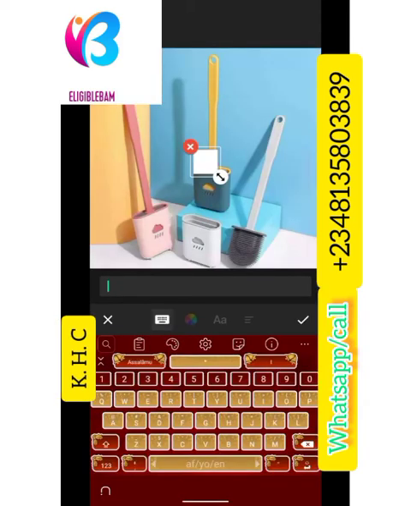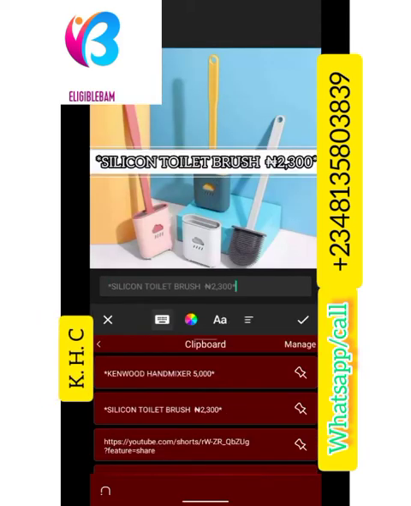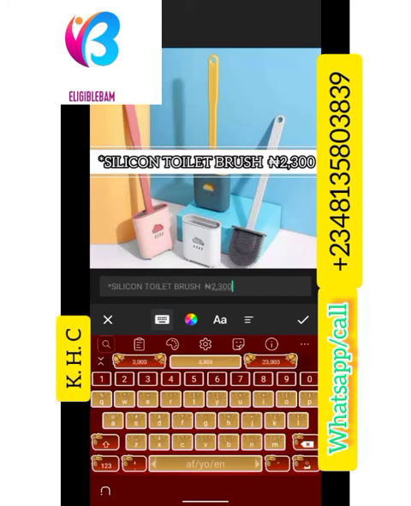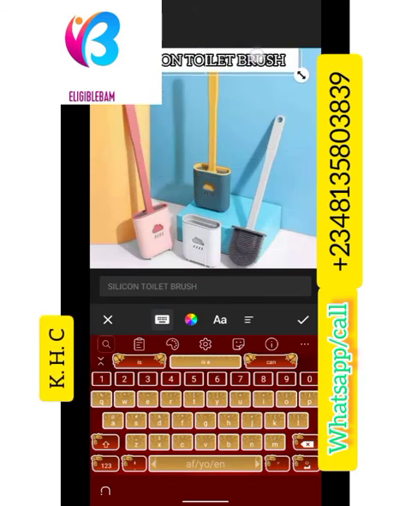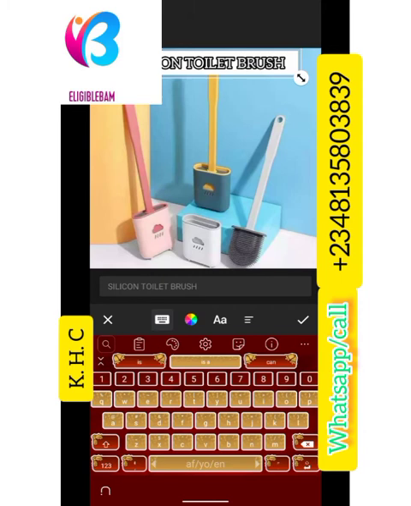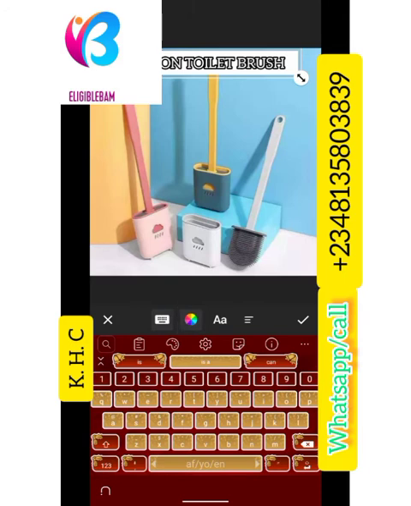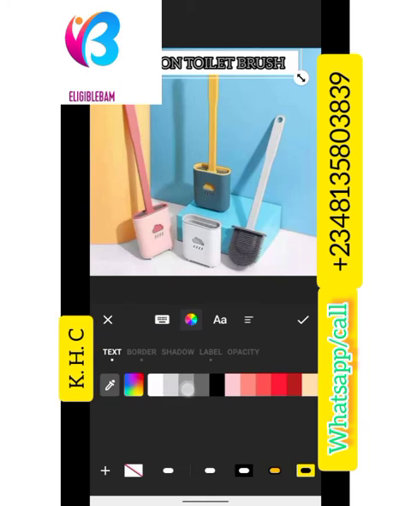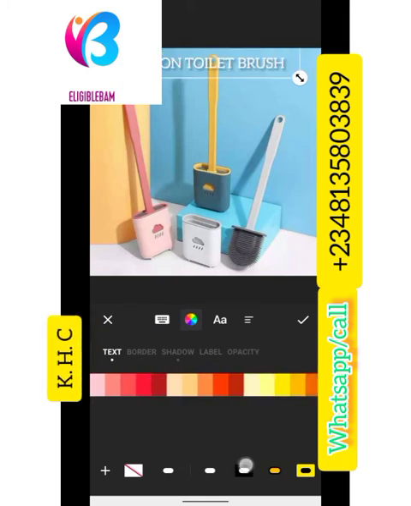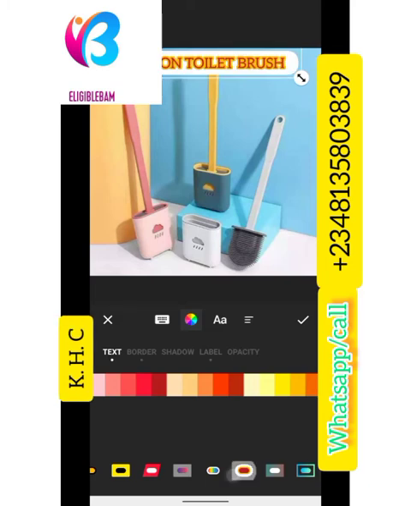So this is text. Now I already copied the name of this brush to my clipboard. You can see it here. You can type it. So this is it, silicone brush. Can just place it here, and this name or whatever can be edited using this first symbol, which means keyboard. This is for editing, probably the color, the way you want it to look.